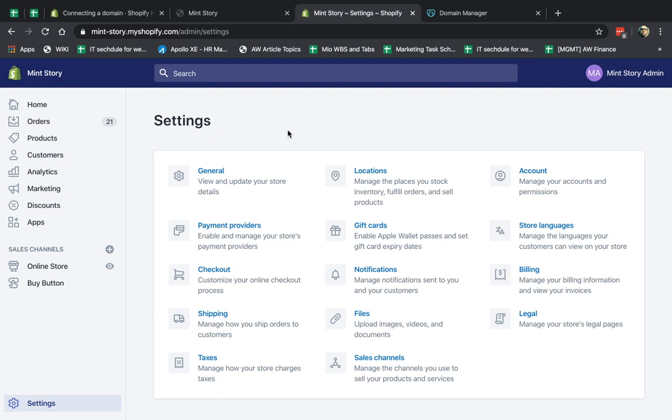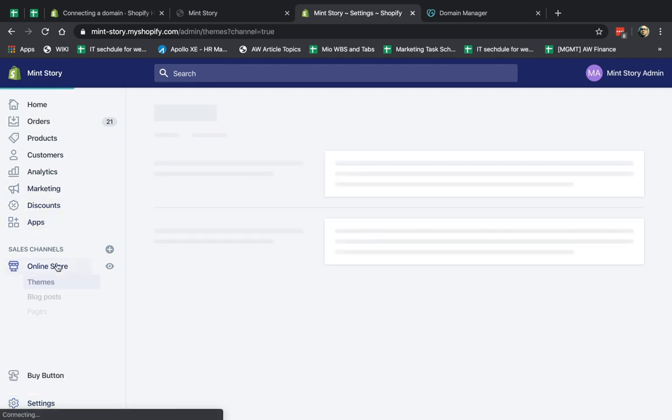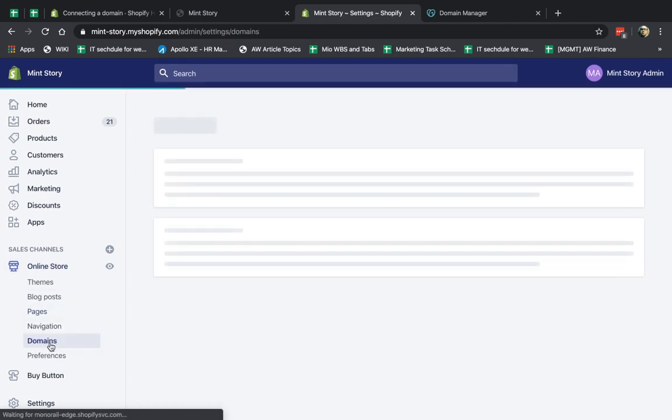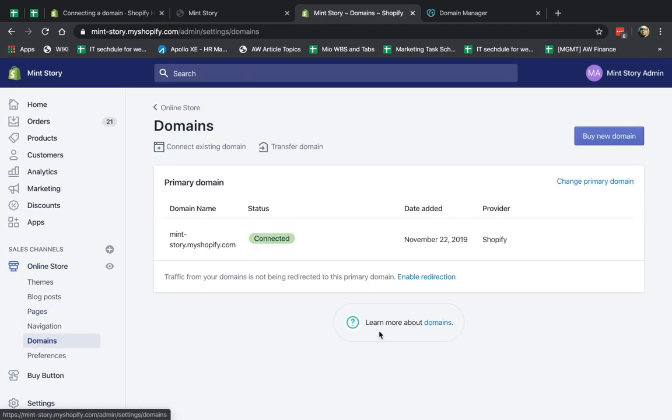So what do you do? Step one, you go to your settings. You go to your backend, click on Online Store, and click on Domains. When you go to Domains, you have the list of your domains here. If you haven't connected anything, it would just be the default one, in this case, mint-story. So what do you do?